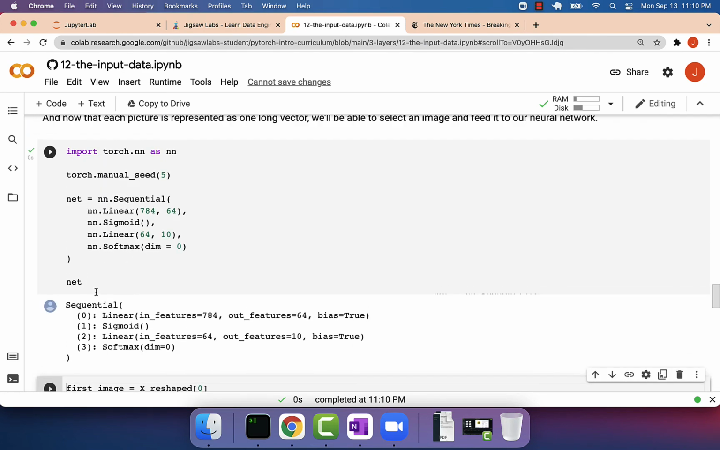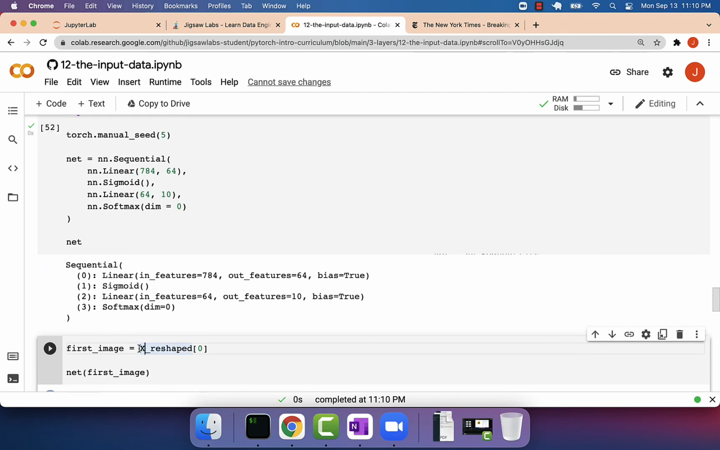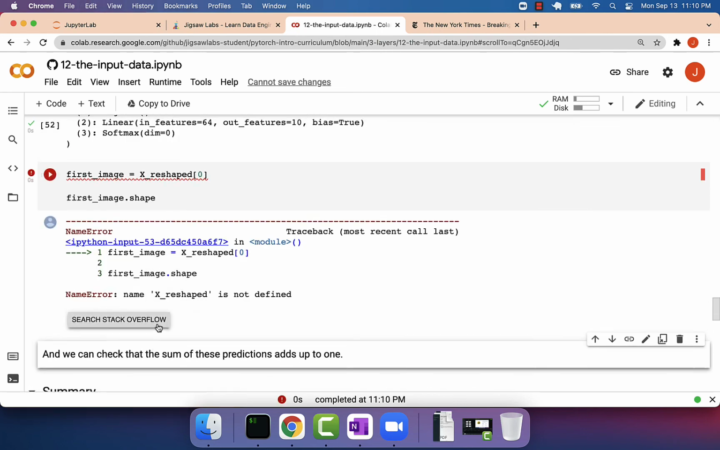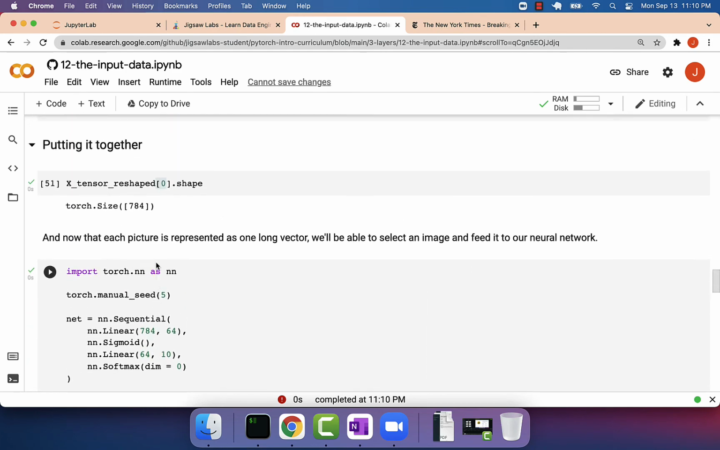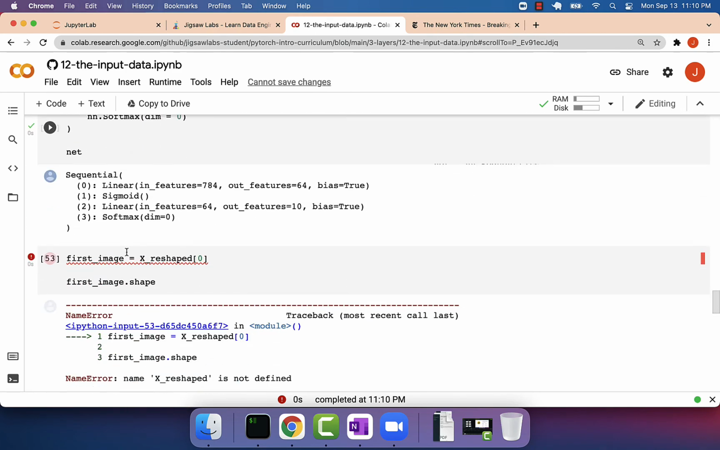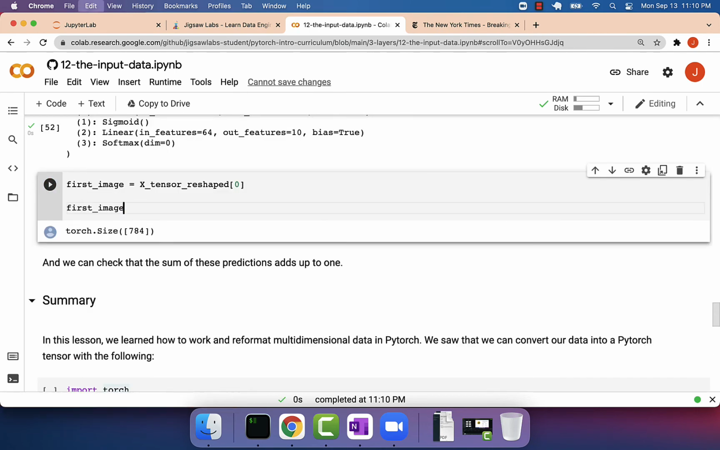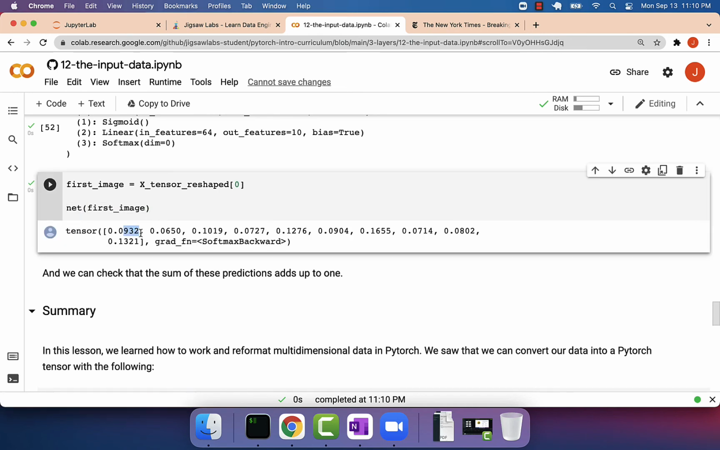So we have defined our neural network. We have our reshaped data. Let's just make sure this is in fact reshaped. First image.shape. And I guess I did not. X-tensor reshaped is what I called that. There you go, single vector. Let's pass that single vector into our neural network. Let's see the output. There it is.